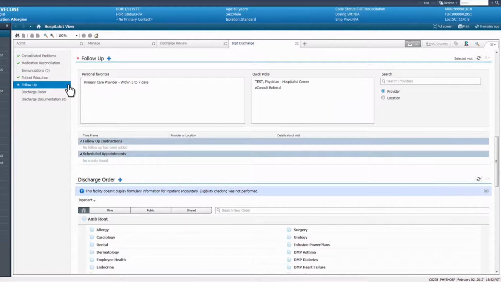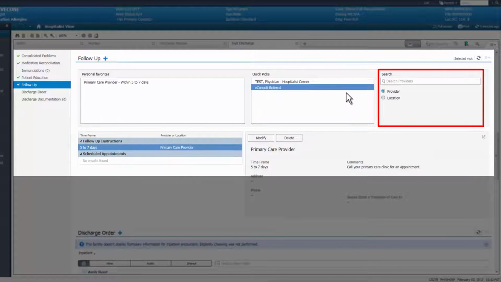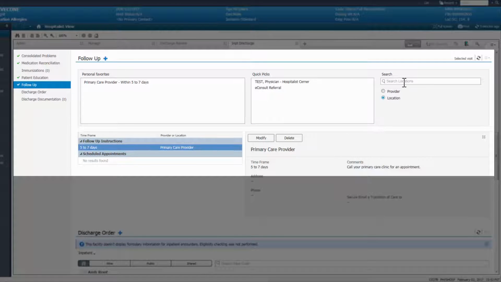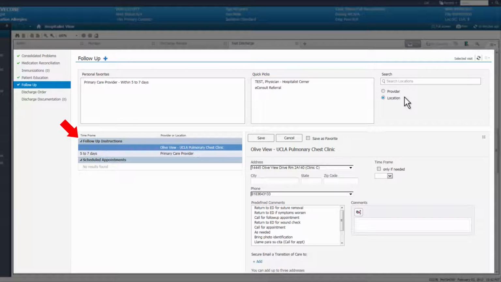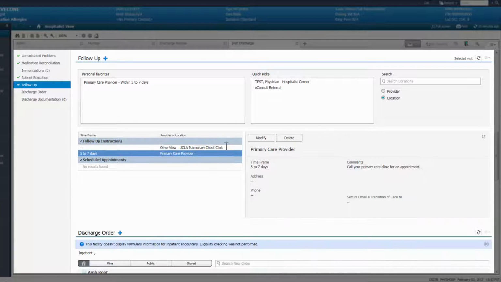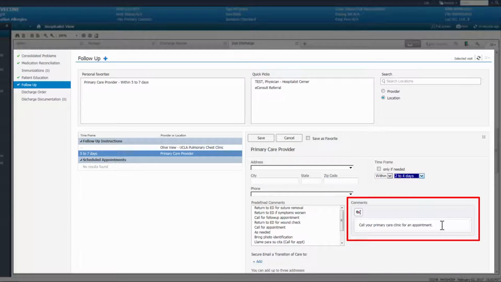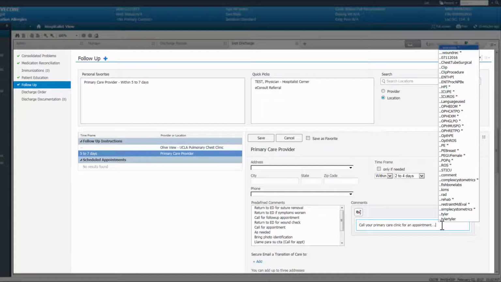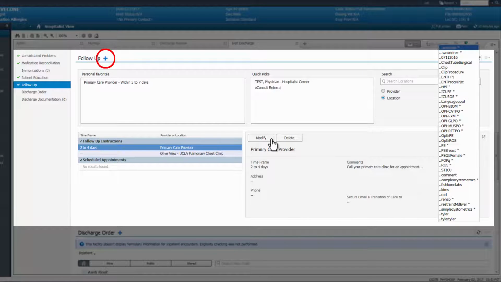Next is the follow-up. To add a new instruction, you may select from your personal favorites, quick picks, or search a location or provider. Once selected, the instructions that will be printed for the patient will be listed here under Follow-up Instructions. To modify an instruction, select the instruction, click Modify, and update the information. You can also add free text in the comments section. Notice that you may also use auto text here. Click Save when you are done. You may also access the old interface for follow-up by clicking the blue plus sign. Conveniently, appointments that are scheduled in the system will be listed here under Scheduled Appointments.